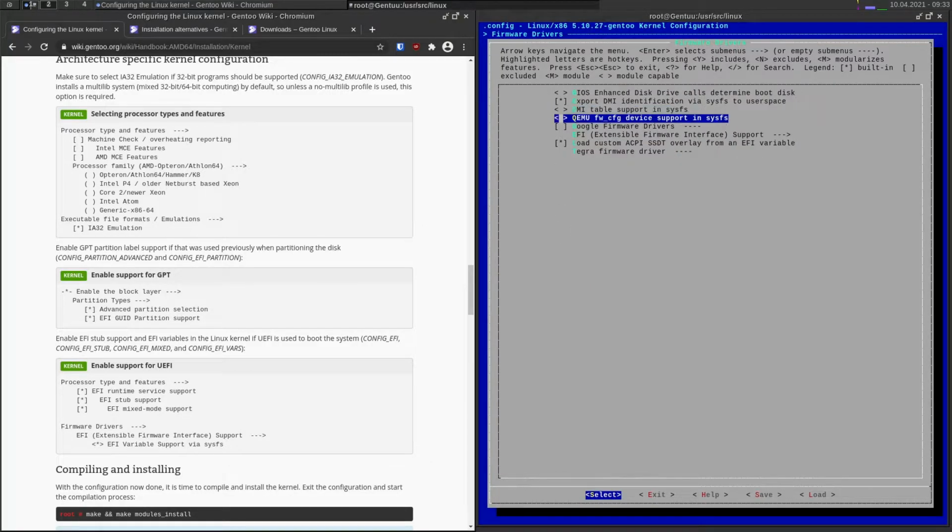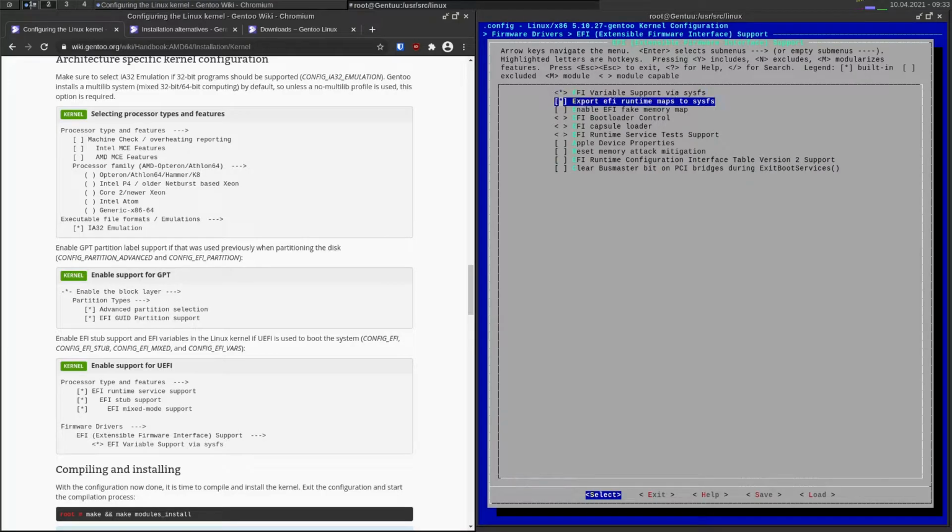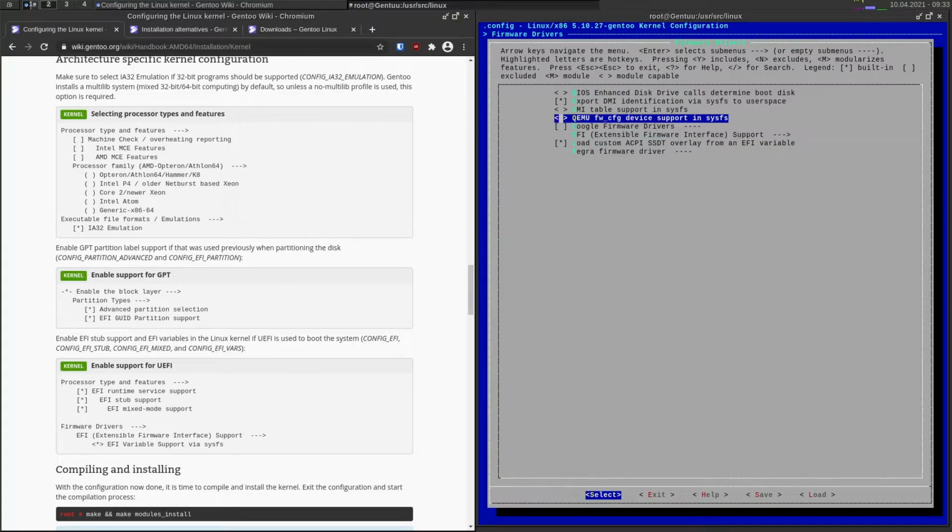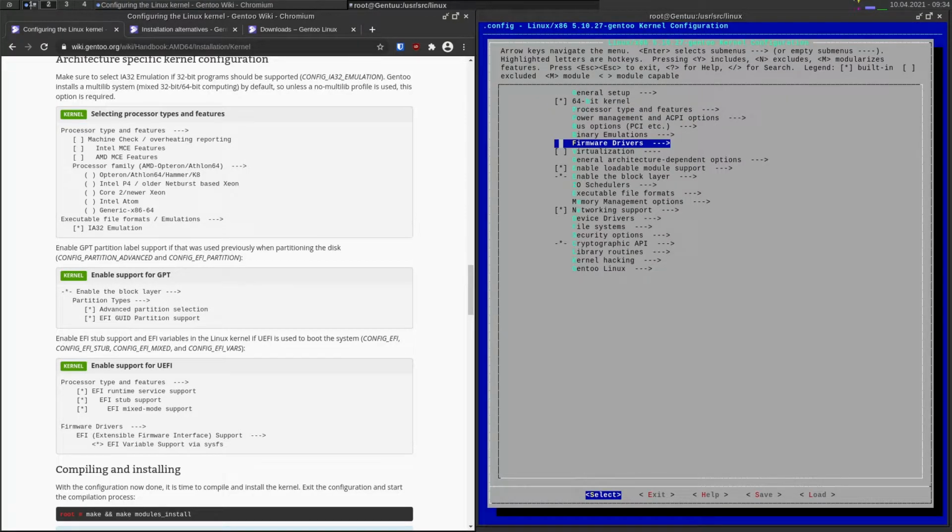Firmware drivers, yeah, nothing too special. We have once again selected the EFI stuff. And we have selected this export DMI declaration, which we need. I have disabled virtualization because I don't use virtual machines on this. I have a separate machine for it, on an extra network.